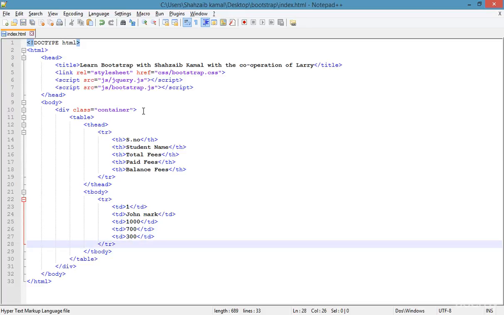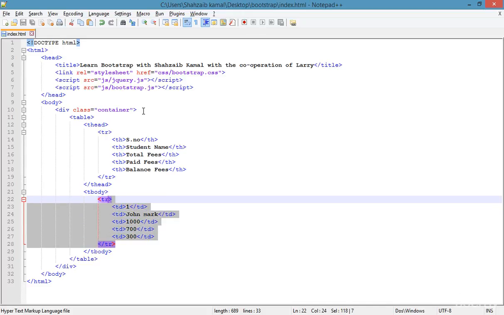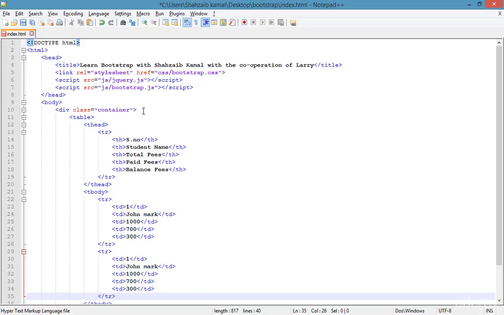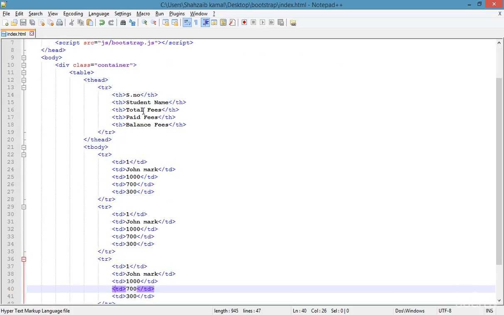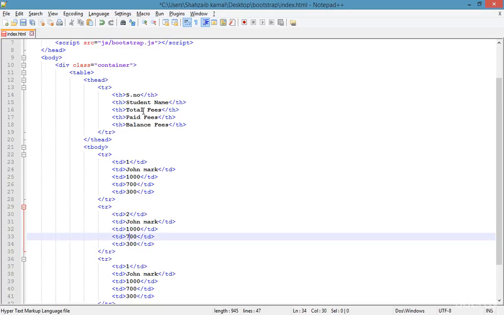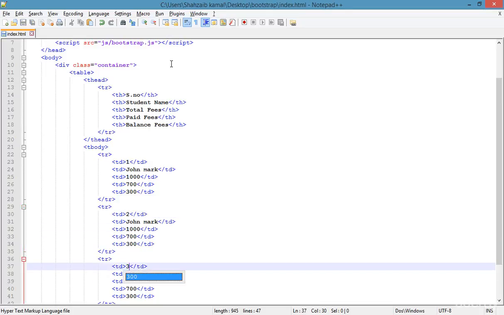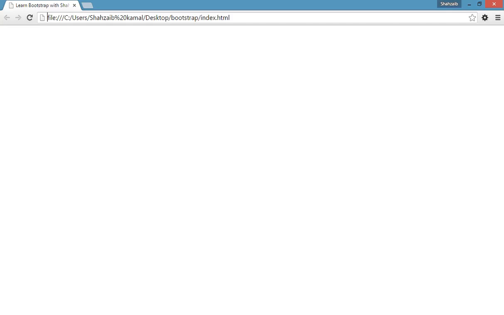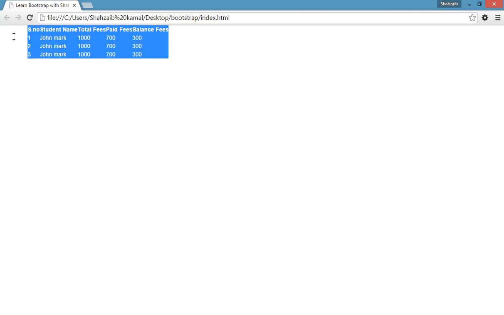Well, now just copy this row, and how to copy? Simply select that data and then paste after this row. Another time I pasted this 2 times or 3 times actually, and then 2, and there it should be 3. Save and go to the browser and refresh. Now I got the result. Serial number, student name, total fees, paid fees, and balance fees, all the things are here.